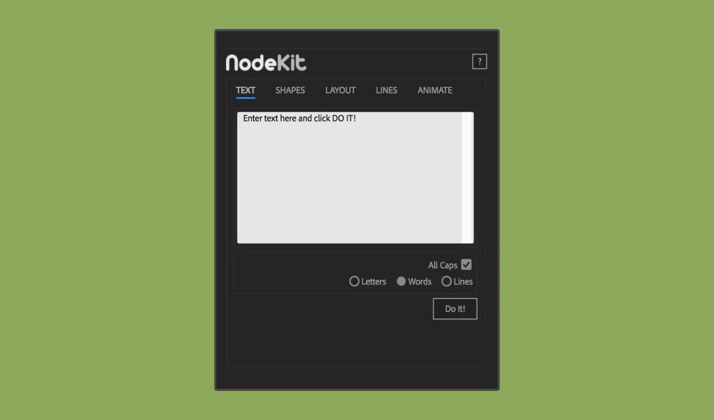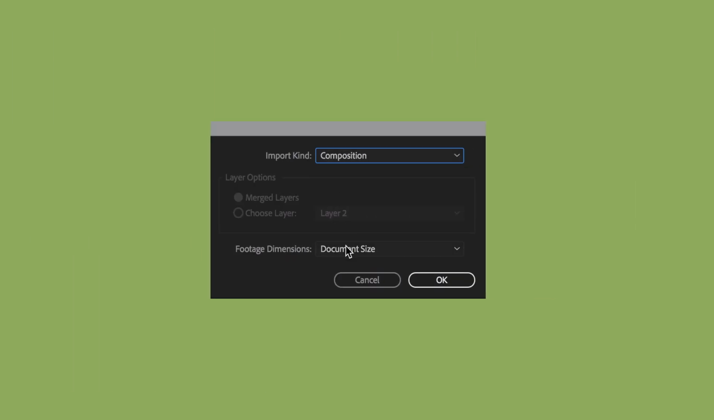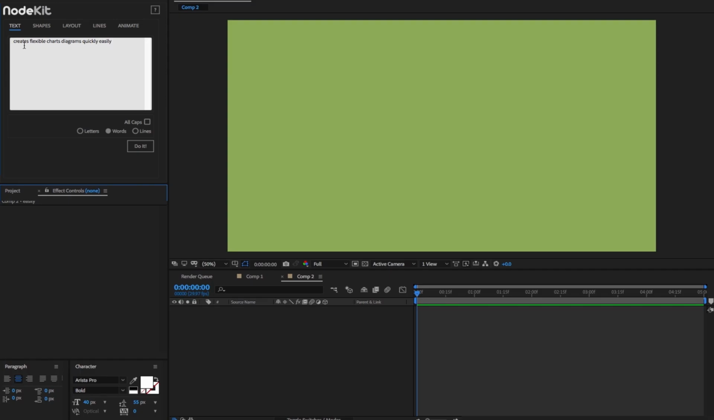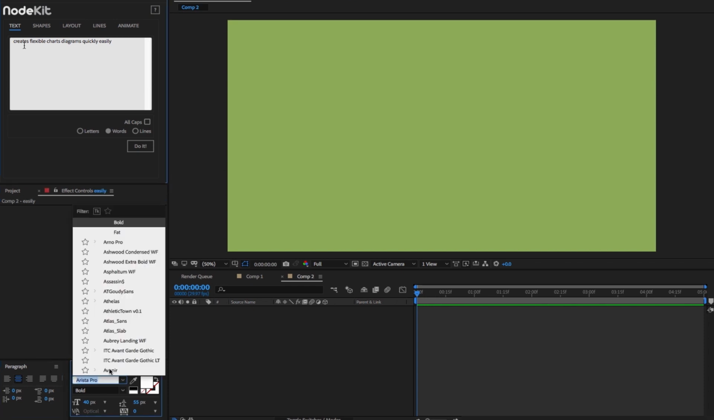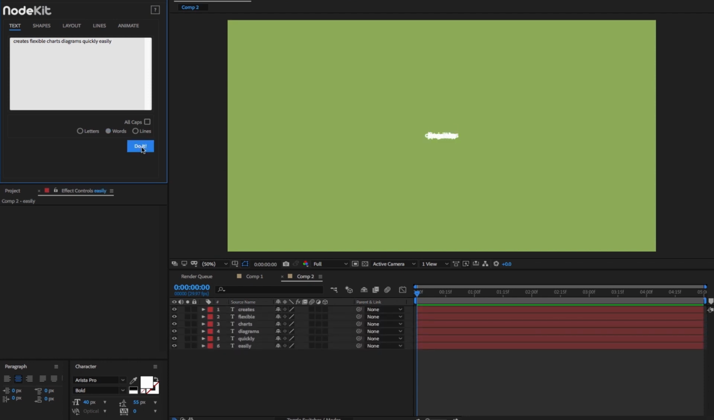I want to point out that you don't really need to use this section. That's why we're not defaulted on it. You can import content from Illustrator and Photoshop, as long as when you import it, you use the Composition Retain Layer Size option. But if you do decide to use the text generator, which is probably the easiest way to create text, all you have to do is pick your font, size, and color, and click Do It. It allows you to create text based on lines, words, or letters. It's also a great way to use image-based fonts, which I'll go over in a little bit.